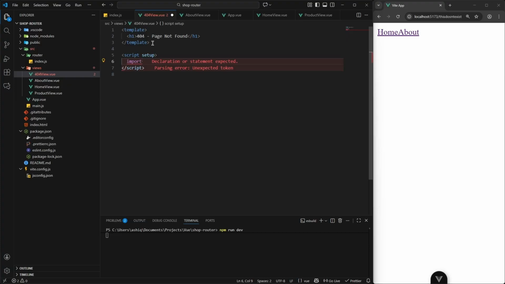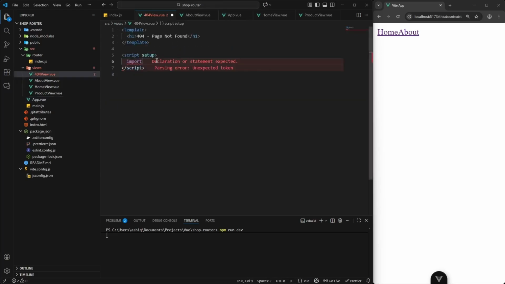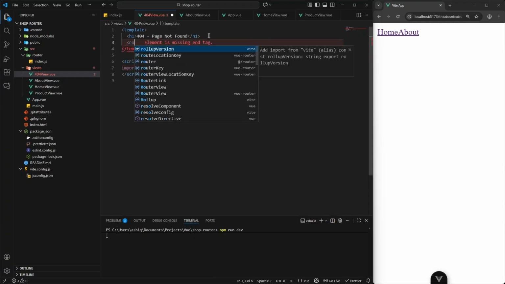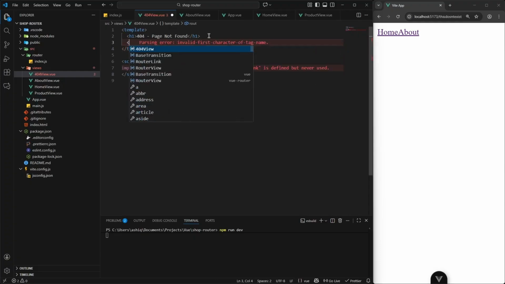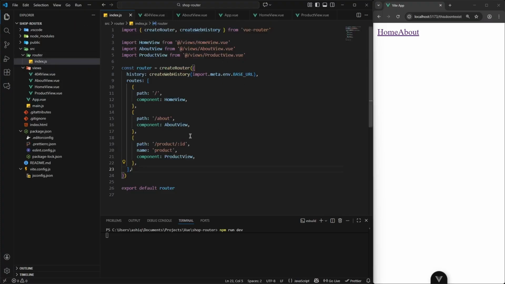What is it we're going to import? So in app view, yeah, we need this router link. So let's grab this and right there, and we don't need this router view, just the router link. So after that, we add that router link, and to this we add this 2, and this 2 should be slash.